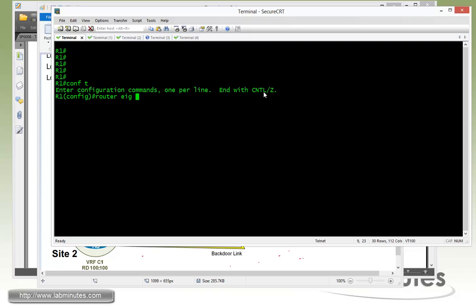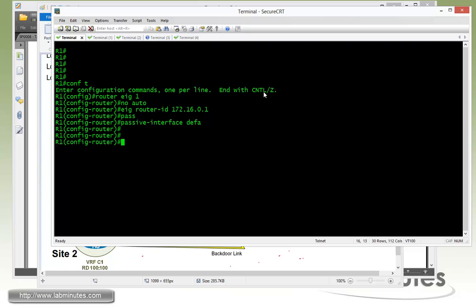Okay, router R1, router EIGRP 1, no auto. Then EIGRP router ID 172.16.0.1, which is R1 loopback 0 IP. And then we do passive interface default. And then from here on, the rest of our configuration is going to be part of the address family IPv4 VRF. Since the routes are going to be learned by R1 from all of the CE routers, they have to be placed under the VRF C1 for the routing table.